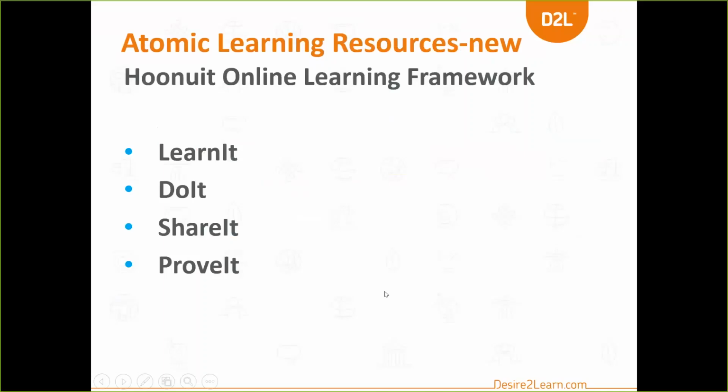Atomic Learning is changing its framework, and it's called HUNIT now. A lot of them are still out there in the old framework, which was good, but the new framework is really good. It has a part which is a learn it, and then the students do it, then they share it, and then they prove it with an assessment.